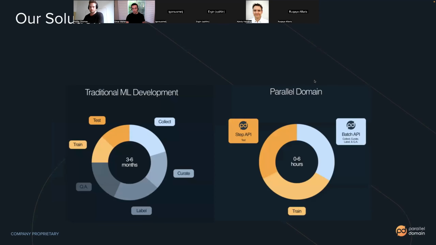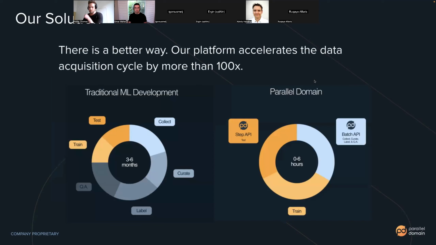And this is exactly what we're solving at Parallel Domain. We provide technology that enables machine learning developers, especially focusing on perception tasks, to better train and test their perception models, but 100x faster. And when I say 100x, this is a number that we've seen with many of our customers. Literally, instead of an average cycle of 6 months, we can shrink this down to 1 to 6 hours. And we provide different products to do that.